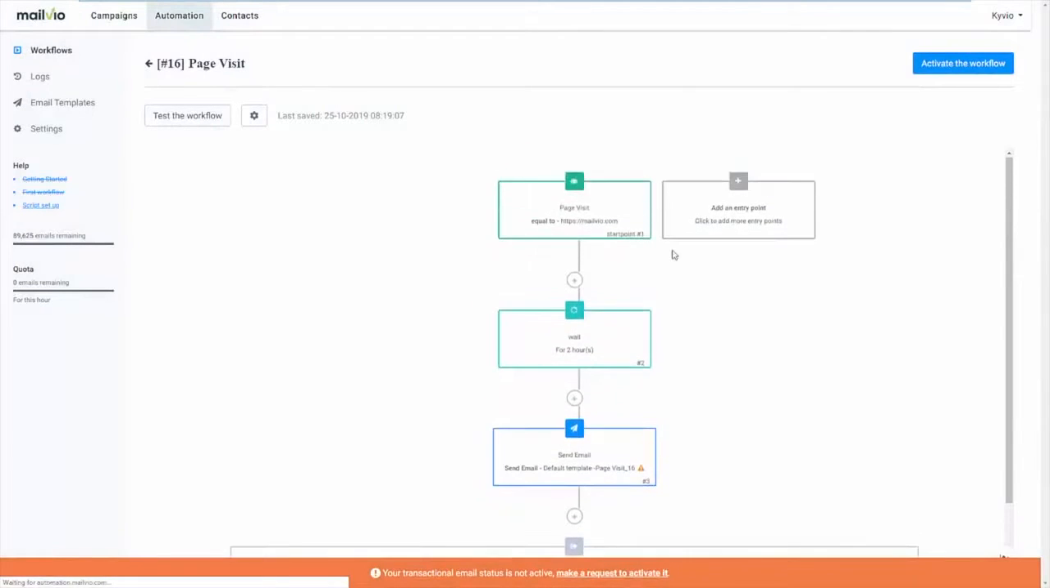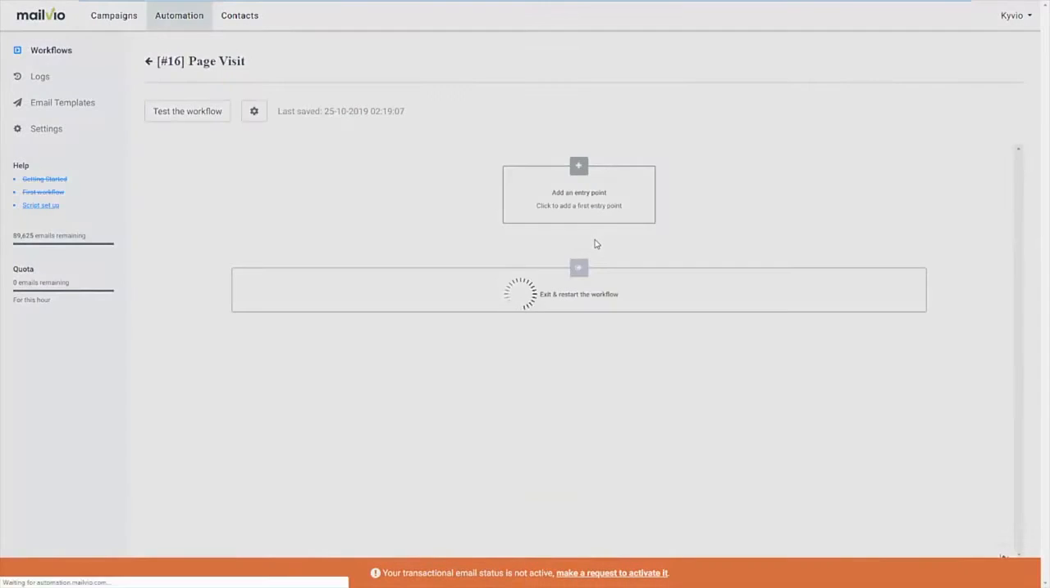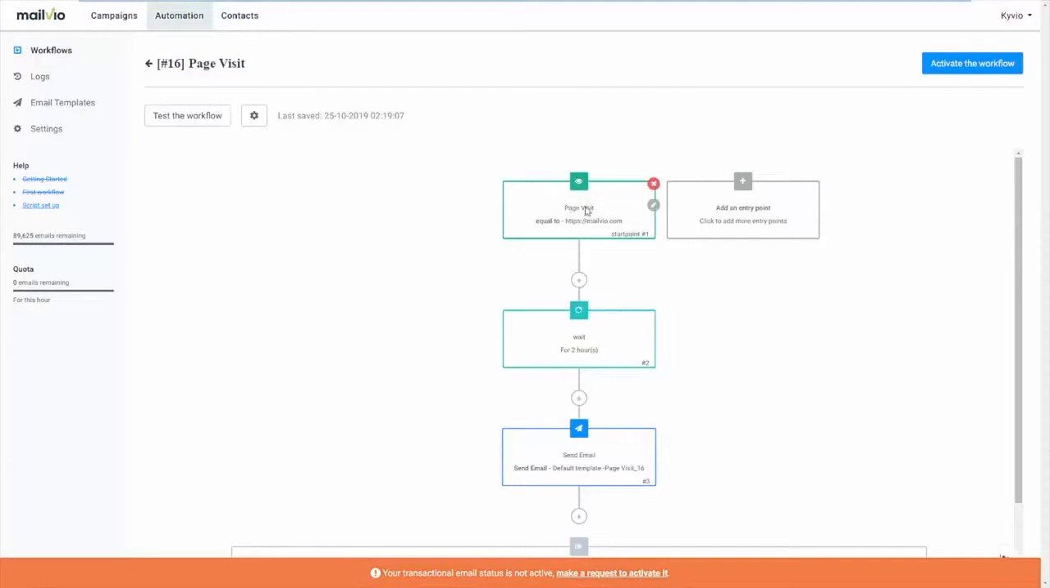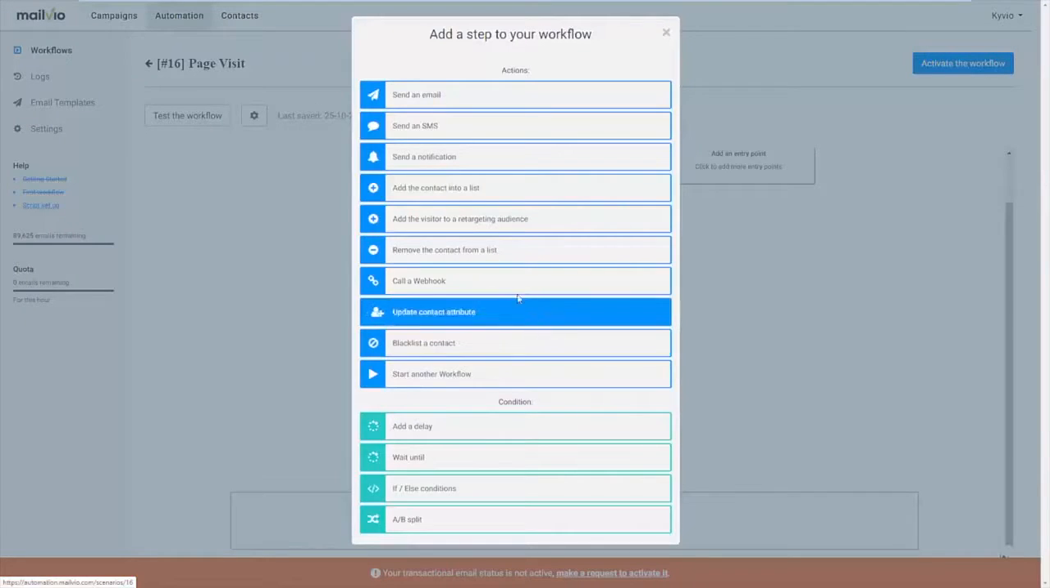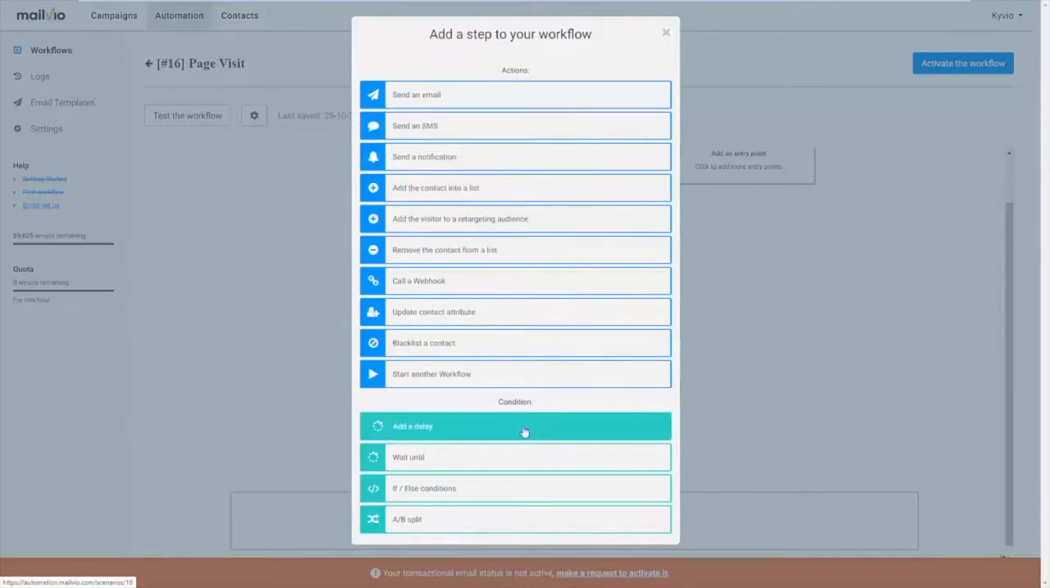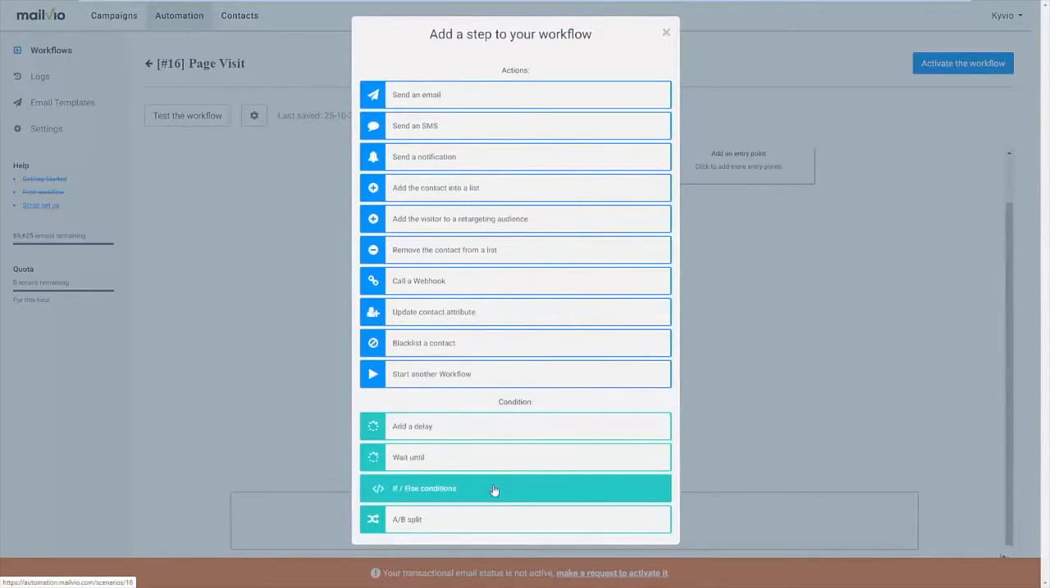All right, so as you can see, our basic template has been created, which means that whenever someone enters this page, we're going to wait for 2 hours and send them an email. But what if we wanted to check for more things? What if we were selling something, but we don't want to automatically mail someone who already has access to it, who is already in a different list? What we could do here is add a new condition, an if/else.